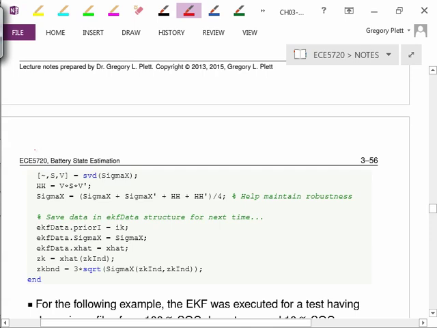Then I want to maintain robustness of this covariance. I want it to be symmetric and positive semi-definite, so I do this SVD trick, as we've seen a couple of times. And that completes one iteration of the extended Kalman filter, and I need to store some data pertaining to that into the structure for next time.